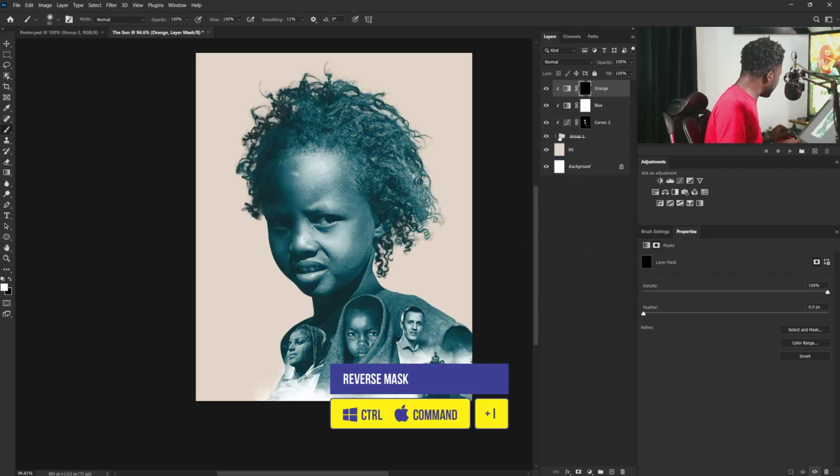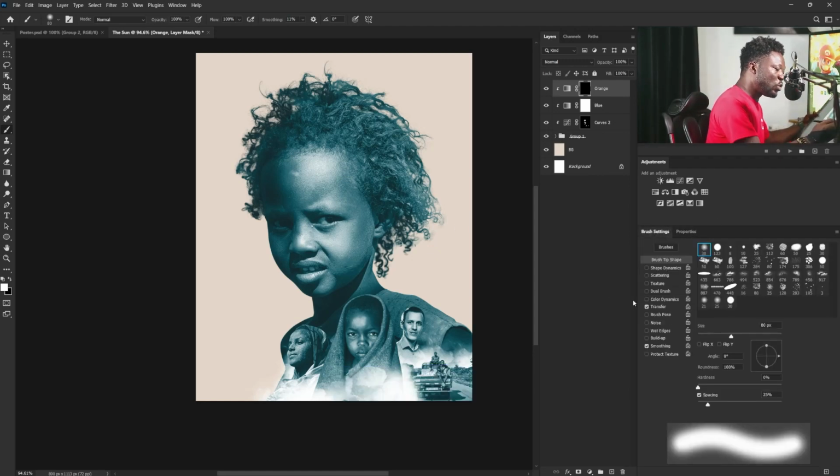Now we need to be on the layer mask thumbnail, and now I'm going to hit Ctrl I to reverse the mask, and I'm going to select the brush tool. Then on the brush settings here, don't forget to set your brush tip to soft round brush and make sure transfer is checked. Now, for those of you that don't have a graphics tablet, you already know what to do with your flow.